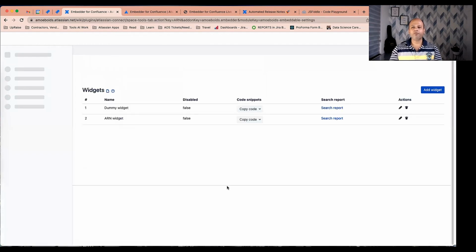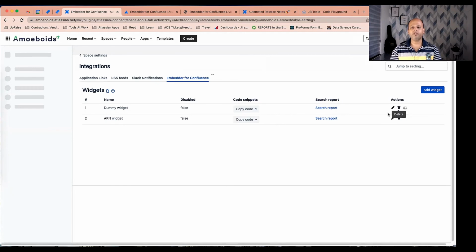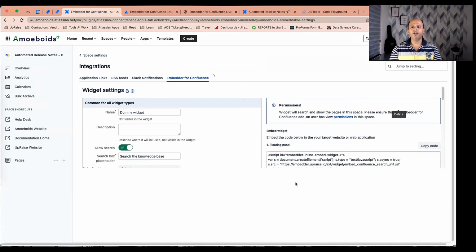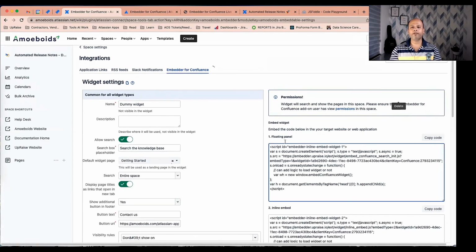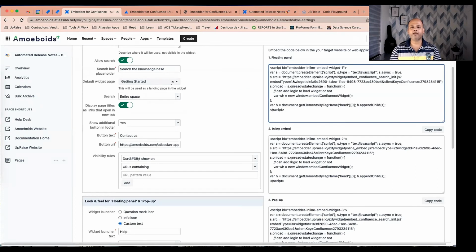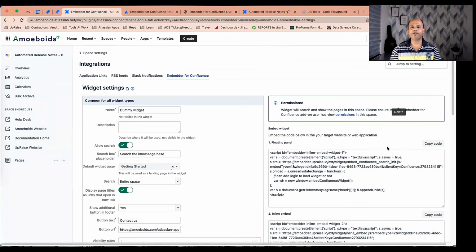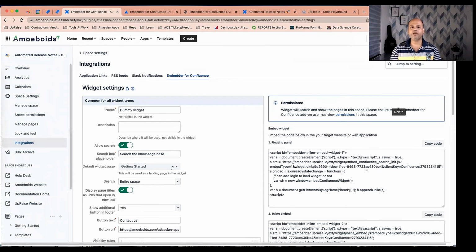The page will reload, and on the right hand side, you should see three different JavaScript snippets available to you. Each one of the snippets, so I'll go back to the dummy widget. You'll notice there is a separate code for floating panel, separate code for inline embed, and another one for pop-up, right? So you can just copy any one of these and test them out.